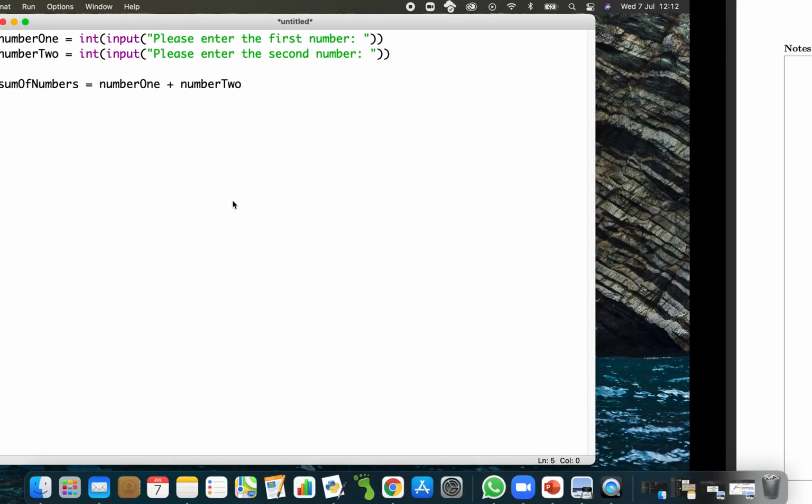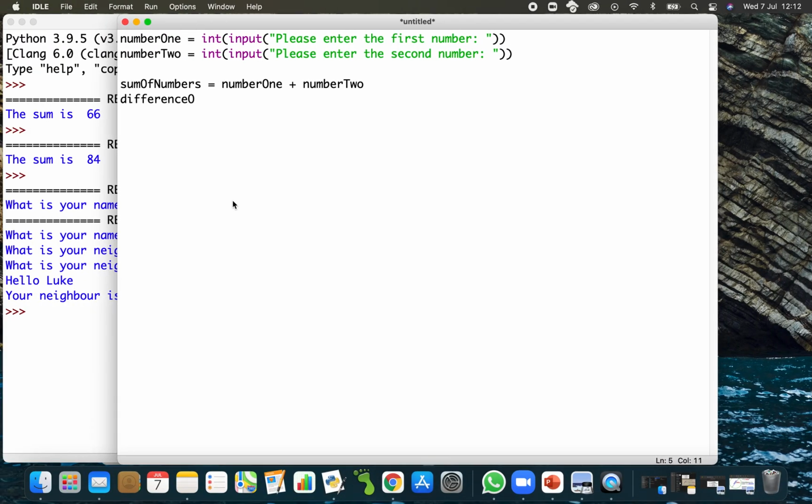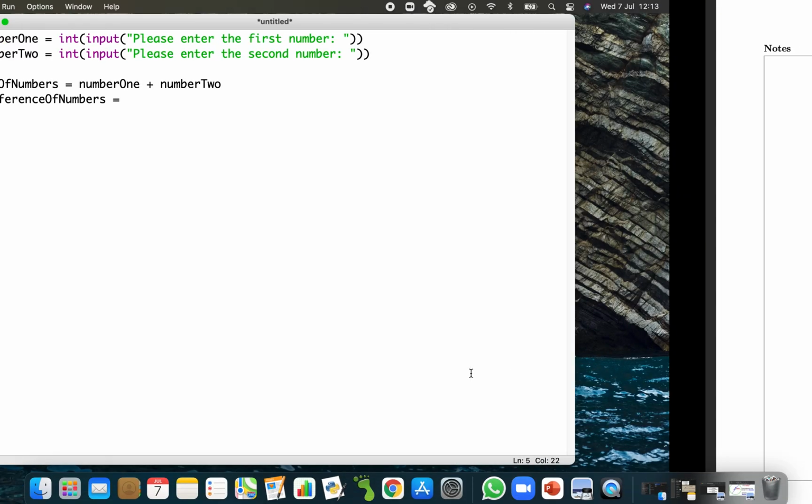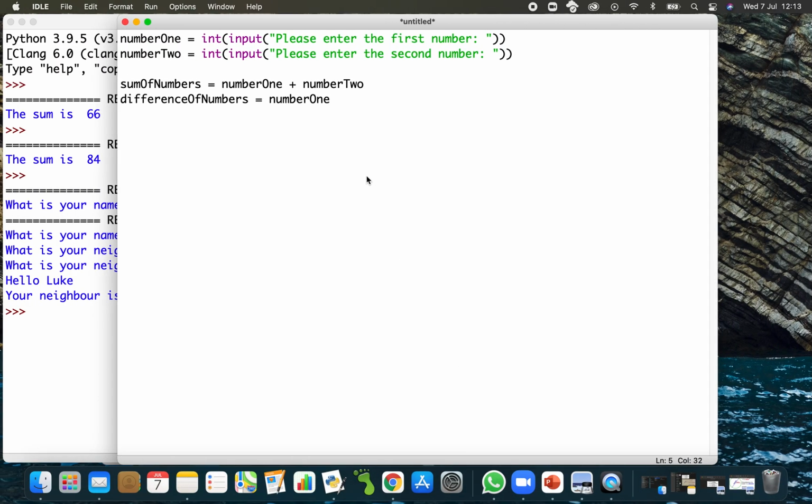Then the next one was difference. Let's call this one difference of numbers equals. So the distance is the absolute value of the difference, whereas the difference can just be one with the other taken away. So I guess this can be a negative number. So number 1 minus number 2. Okay, so it's the difference of the numbers. The product of numbers equals number 1 times number 2.